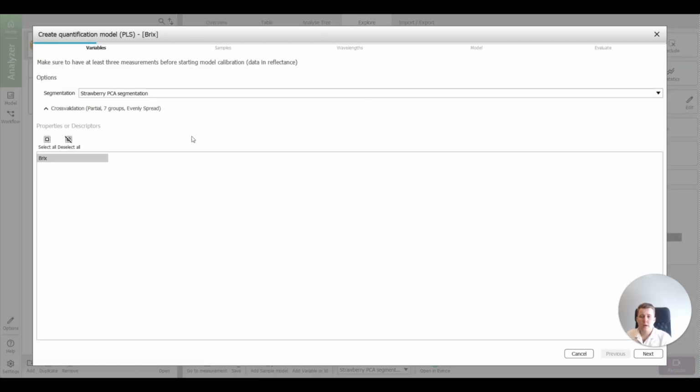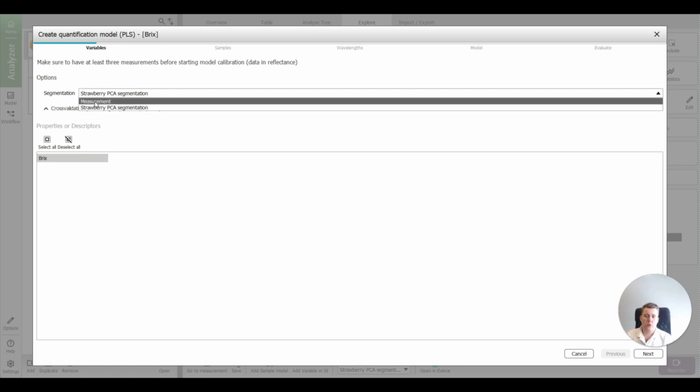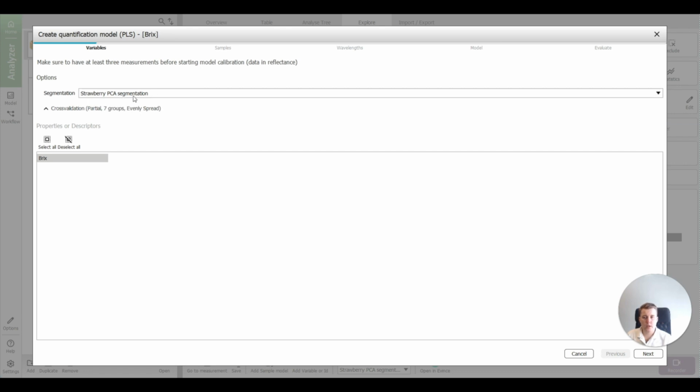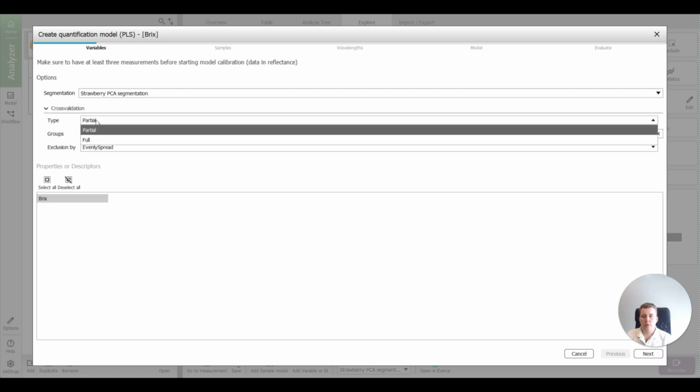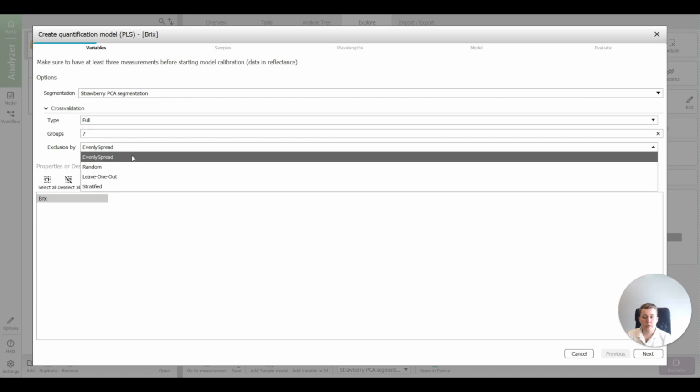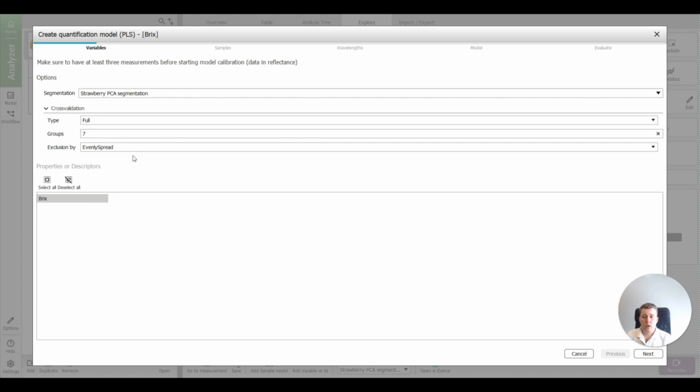And the first step here is to select the segmentation level, if we want to do it on the image or our average spectra for our strawberries. And of course we want to use the PCA. We can select if we want full or partial cross-validation, how many groups, which type of cross-validation we want to use, and we can also select the property. And in this case we just have one, the bricks, so we will have that selected and press next.